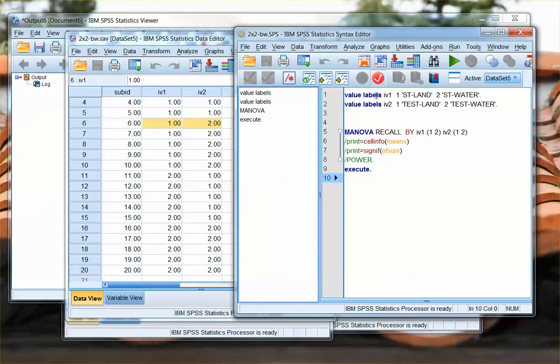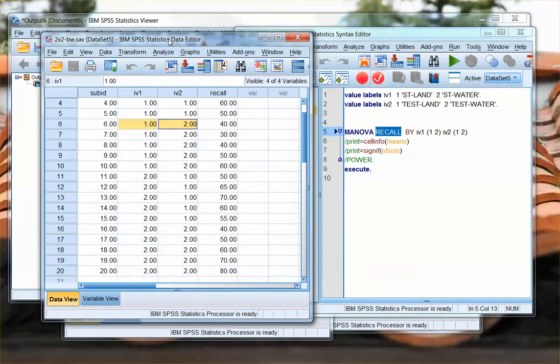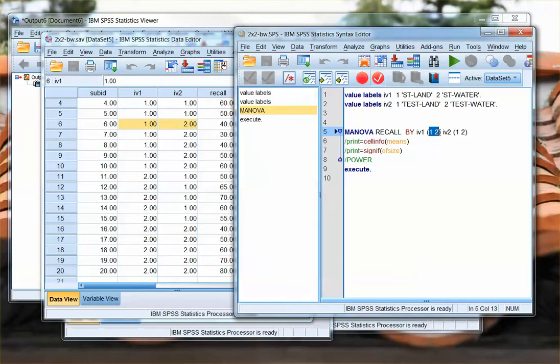And now I have value labels here. This is the value labels command that will assign a label, studied on land, for a value of 1 for IV1, and studied underwater for a value of 2, and that will improve your output. It's not necessary to run the analysis, but instead of a 1, it'll have this label associated there. And we're going to do our analysis of variance for recall. That's the dependent variable. That's what it was called in the editor, as you can see there. It's called recall by IV1, and then of course you have to have the lowest and the highest level for the grouping value. IV2, same thing, and then of course this stuff is the same.